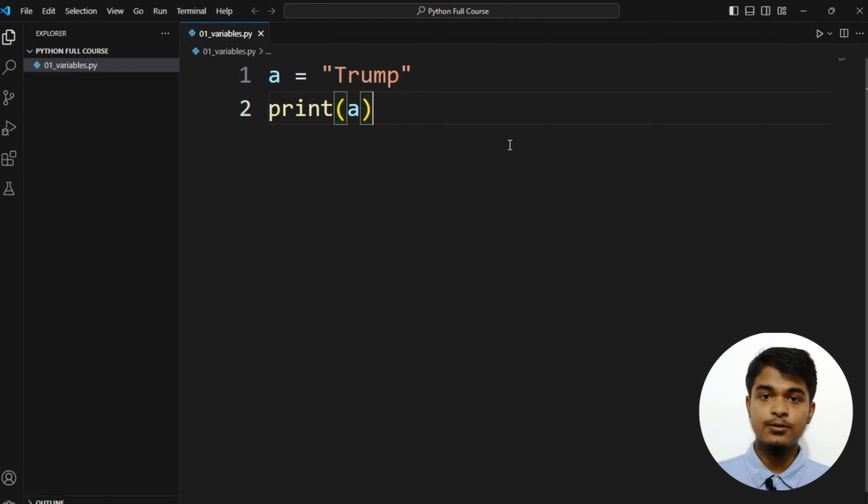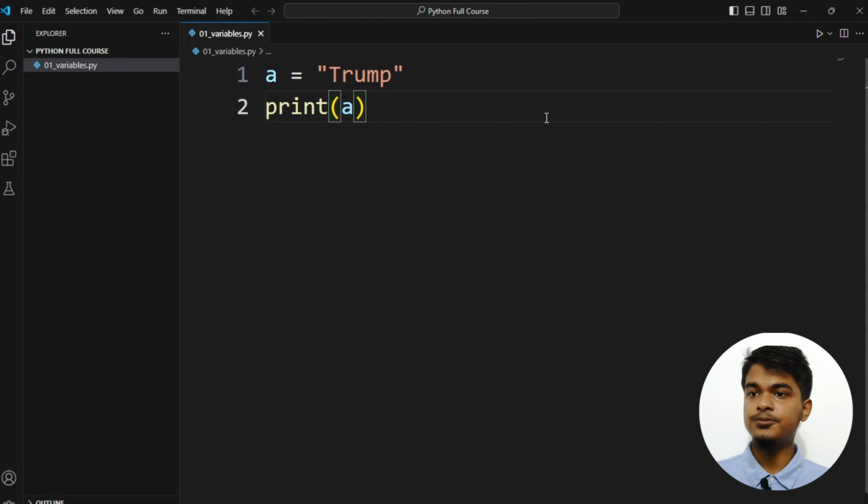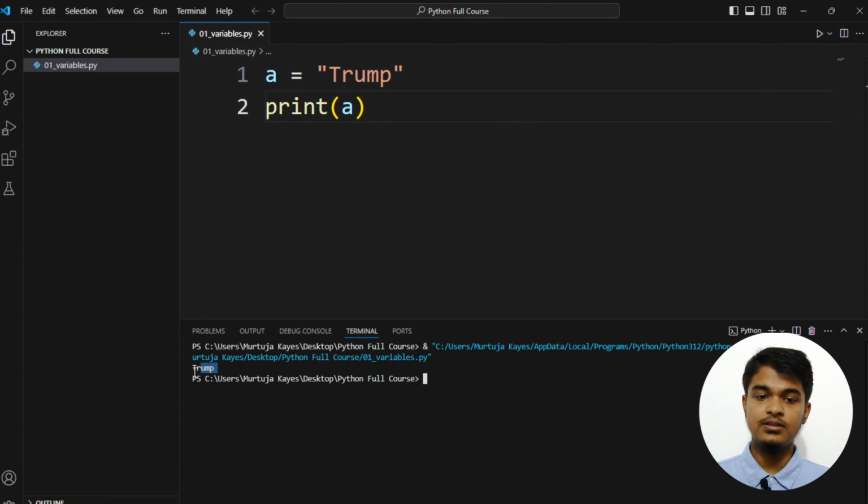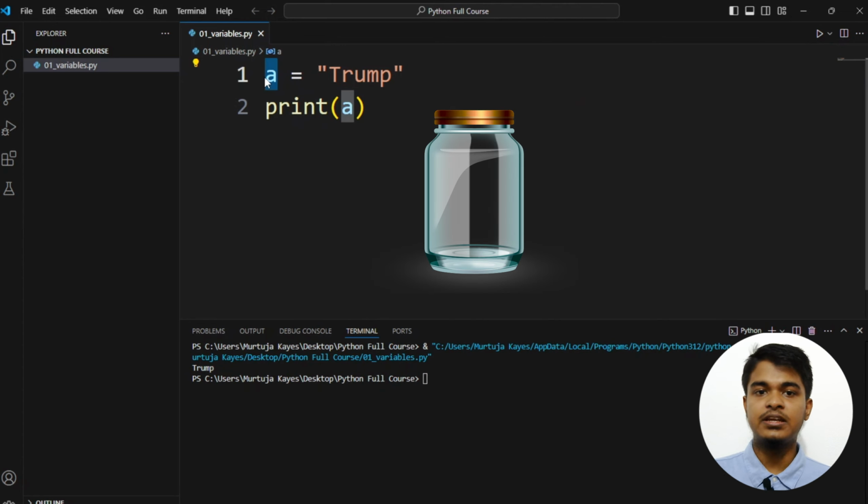So this is the code. If we run this code, you see Trump is in the output. Now let's understand it. Let's say A is a jar, and inside this jar this is a chocolate.